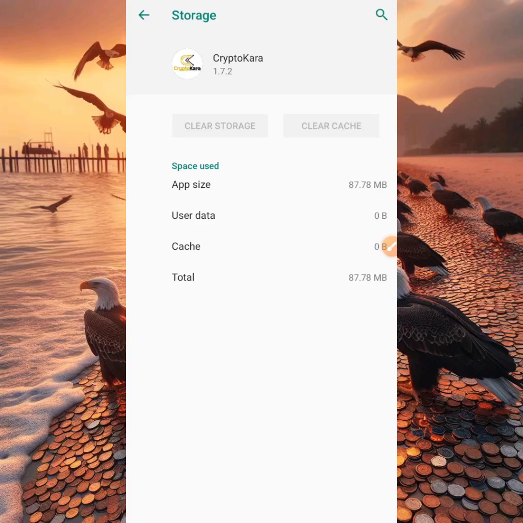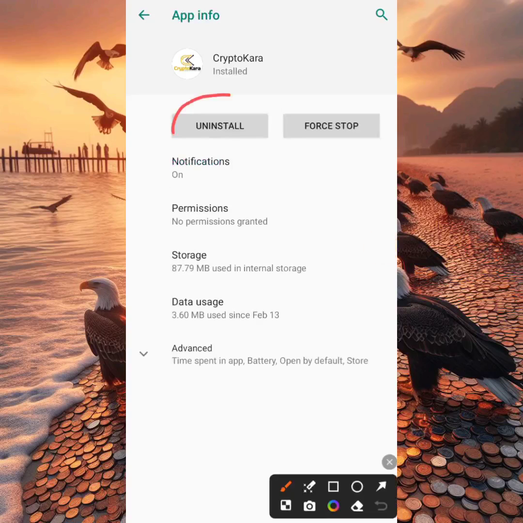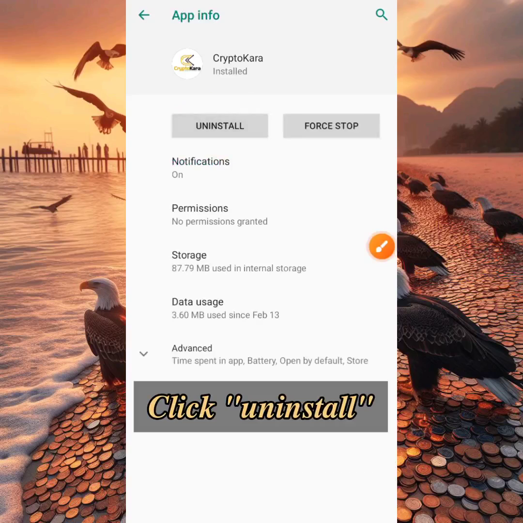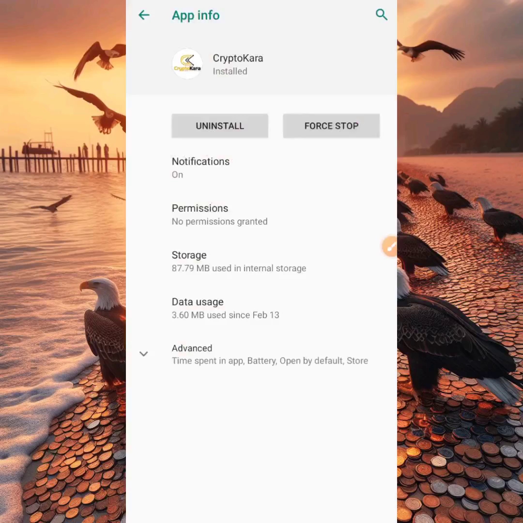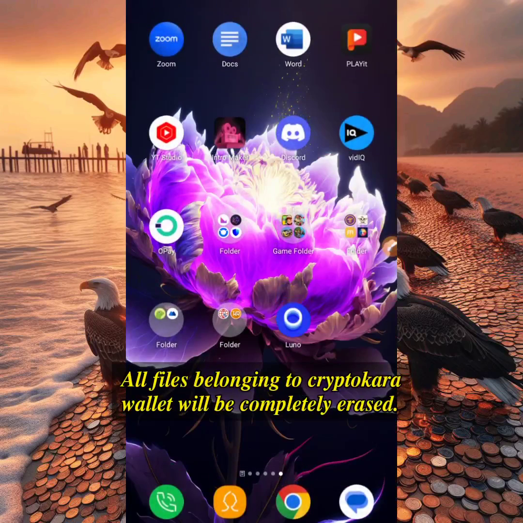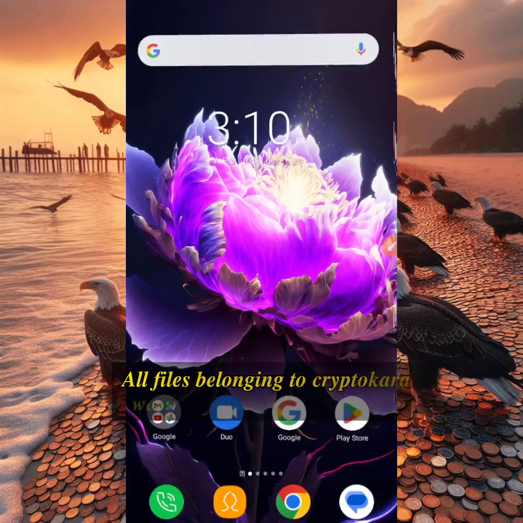Okay, now once the app data is deleted, head back and click on this install button right here. Automatically, once you click the install button, you'll be asked whether or not you want to uninstall. Just click OK, and this will be uninstalled from your phone, meaning there's no file on your phone right now. Now, the next thing you're meant to do is go over to Play Store.